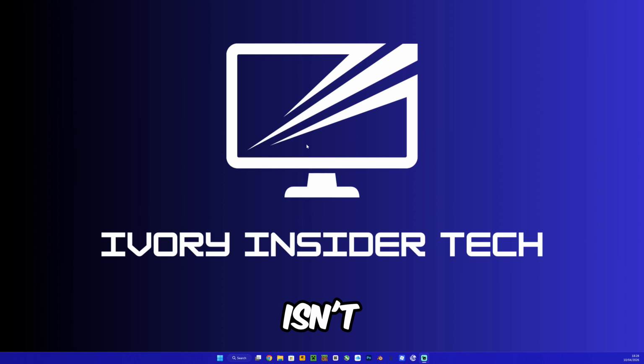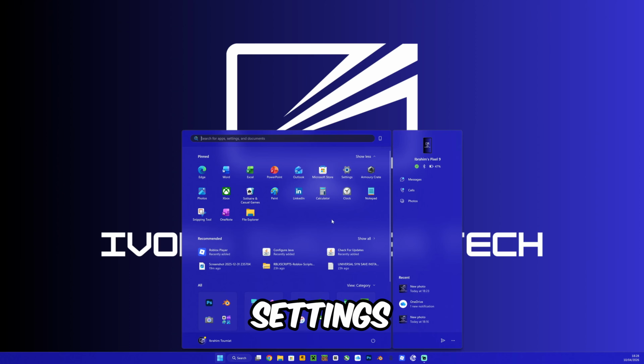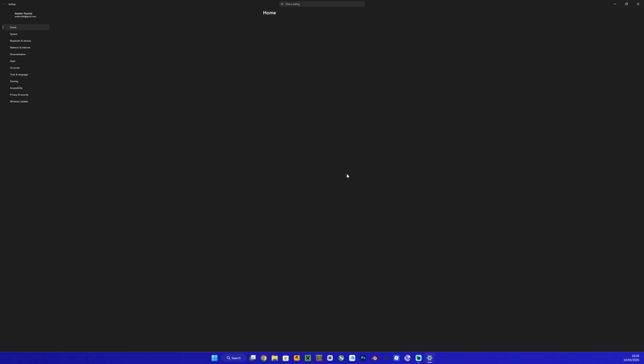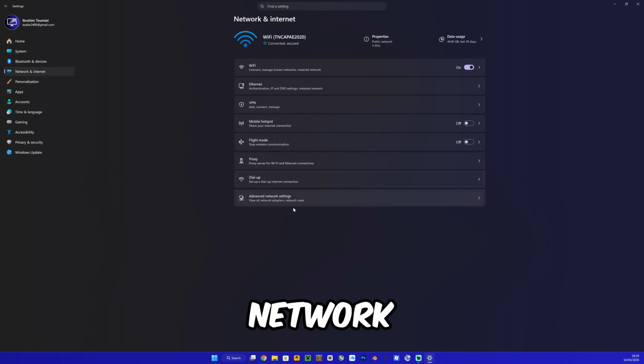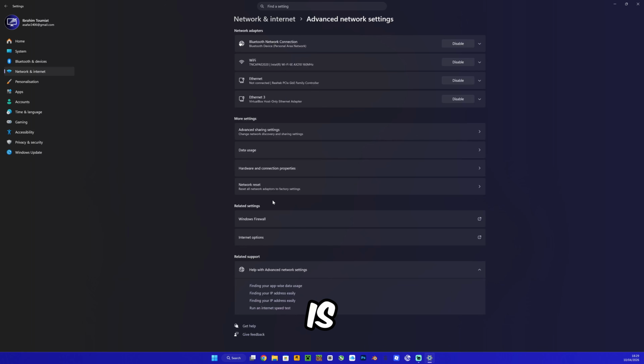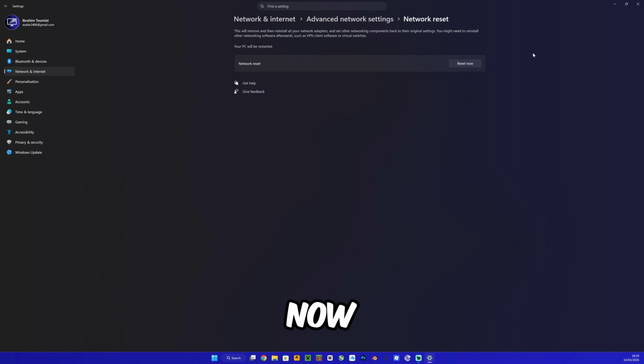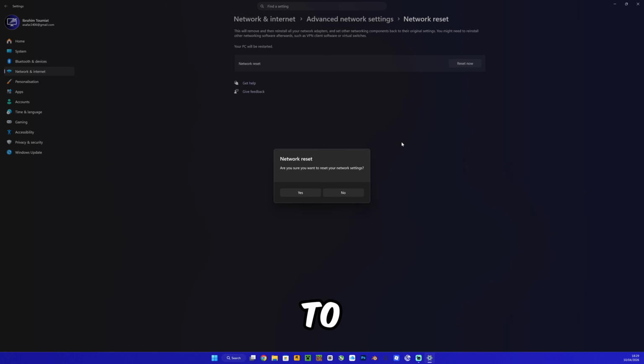But if that still isn't fixed for you, your final step is to reset your network settings. So go to the Start menu and then go to Settings. In Settings, go to Network and Internet. Go and click Advanced Network Settings. Now all you need to do is to click on Network Reset. Now go and click Reset Now. Now all you need to do is to click on Yes, and your PC will reset all of the network adapters, and also it will restart your PC.